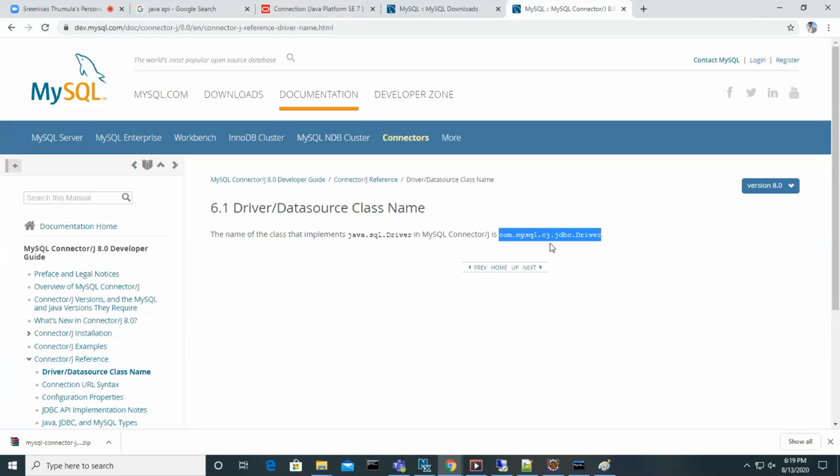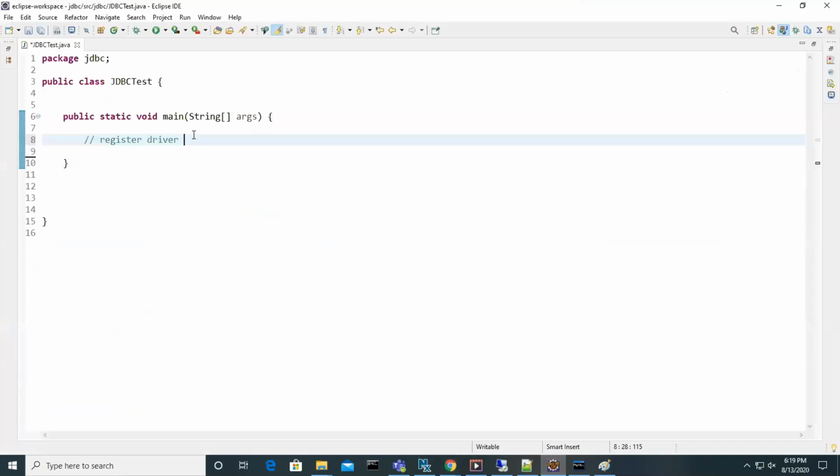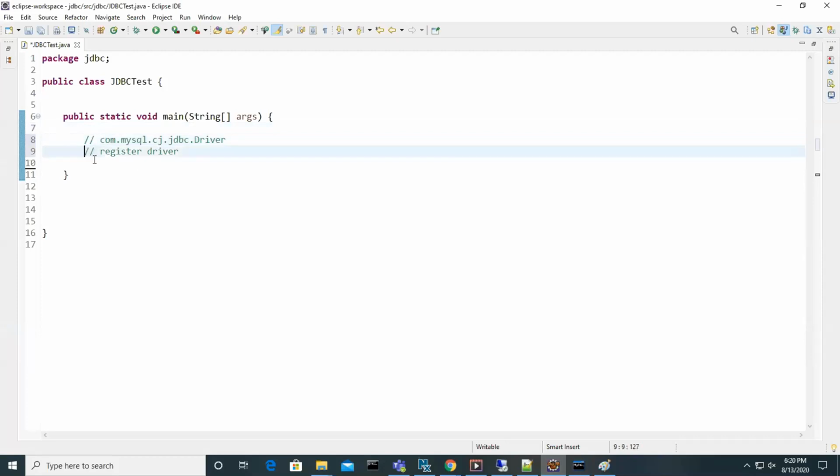com.mysql.jdbc.Driver. This is the class name we have to know, so that we can call it a driver class. Each connector will have its own name, but this is the name they are using in the MySQL connector. If you are working with Oracle, you will have another name. This is the driver class name.